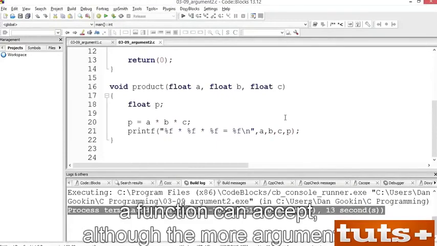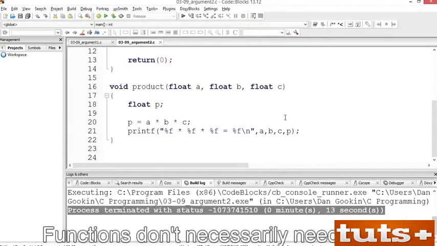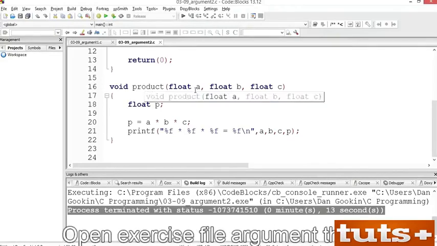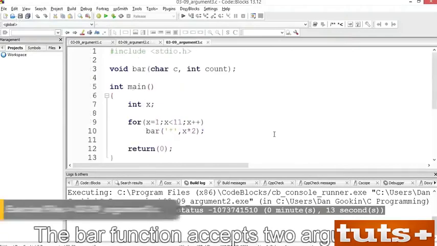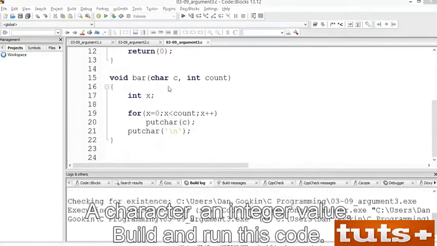Functions don't necessarily need to eat all the same argument type either. Open exercise file argument 3. The bar function accepts 2 arguments, a character and integer value. Build and run this code. The bar function uses both of its arguments to output a bar of a certain character across the display.